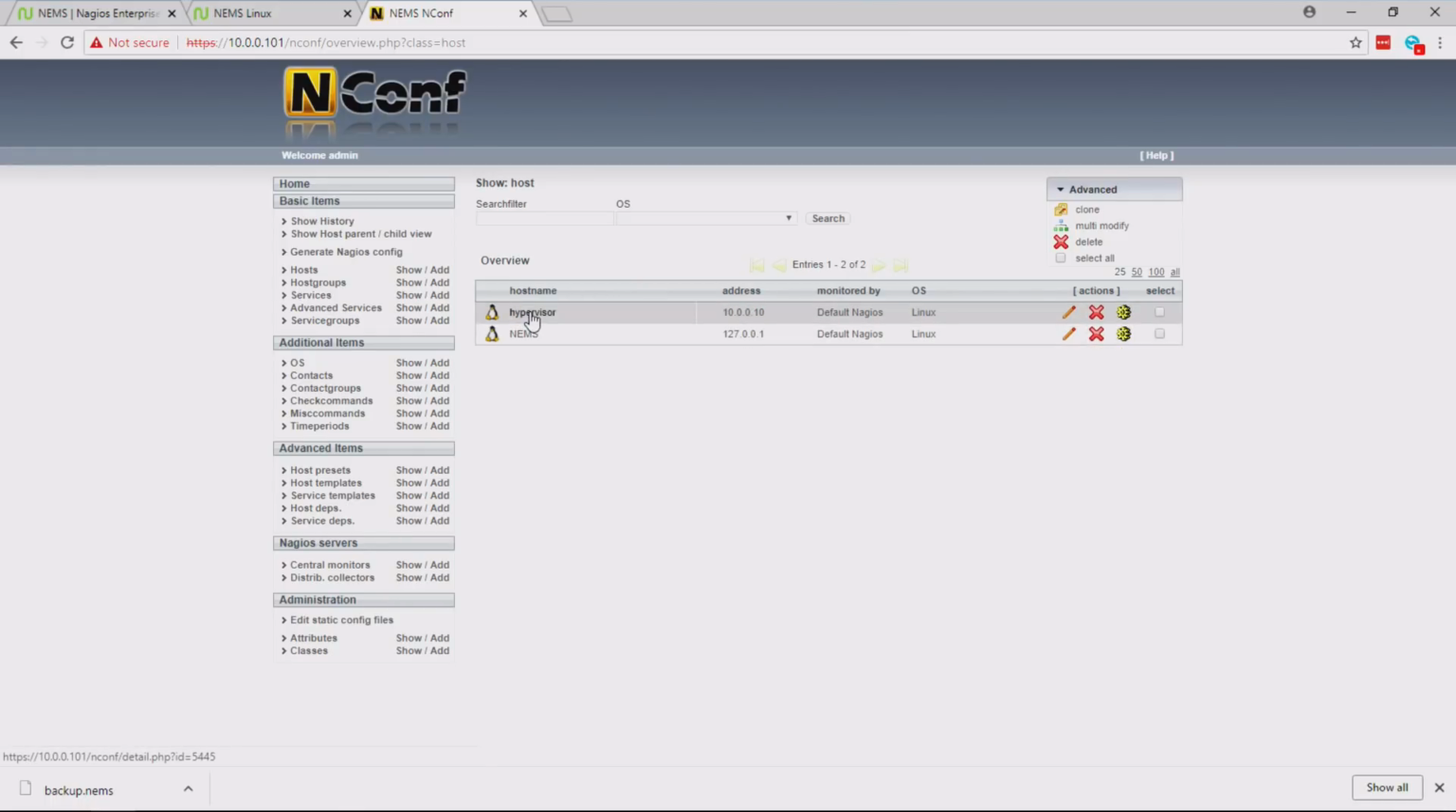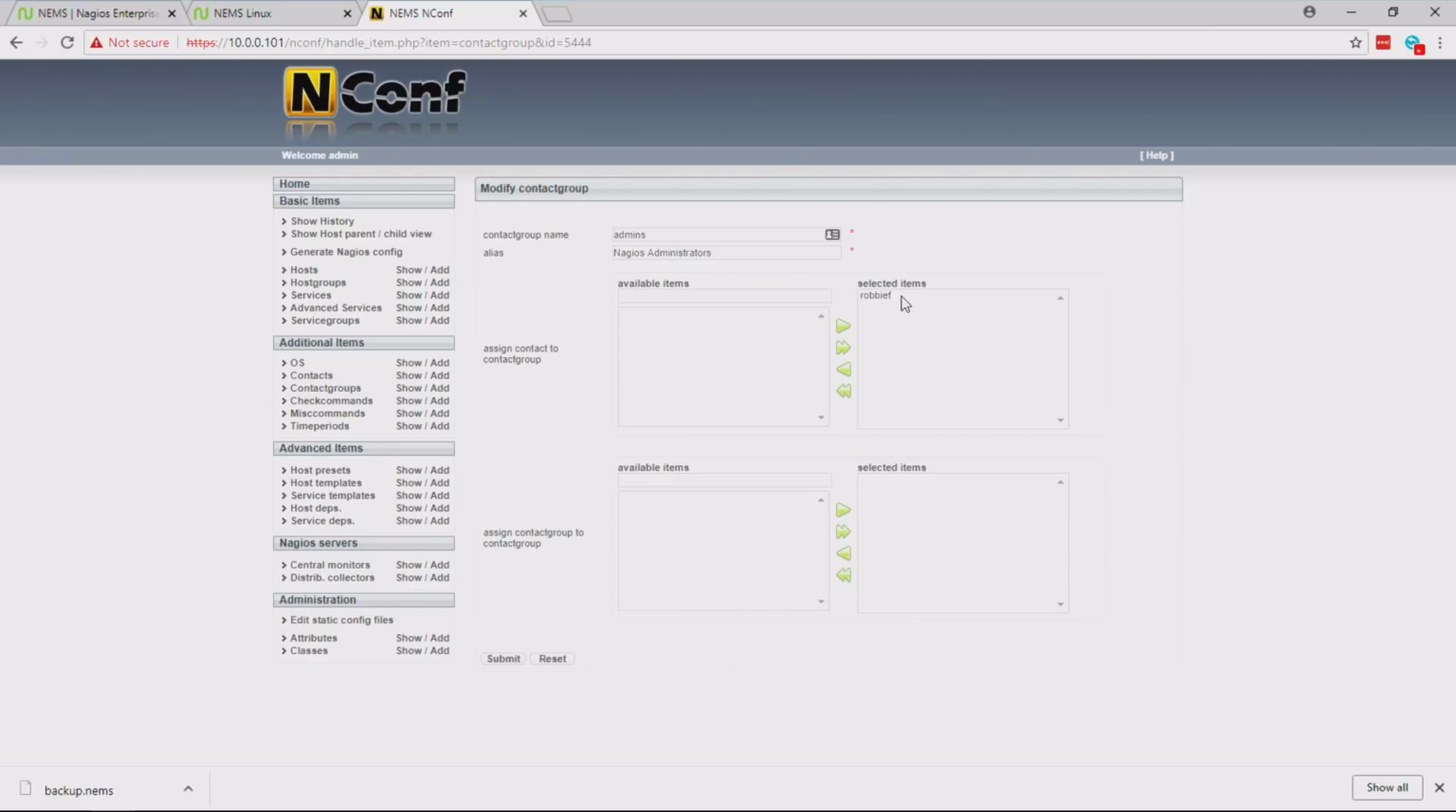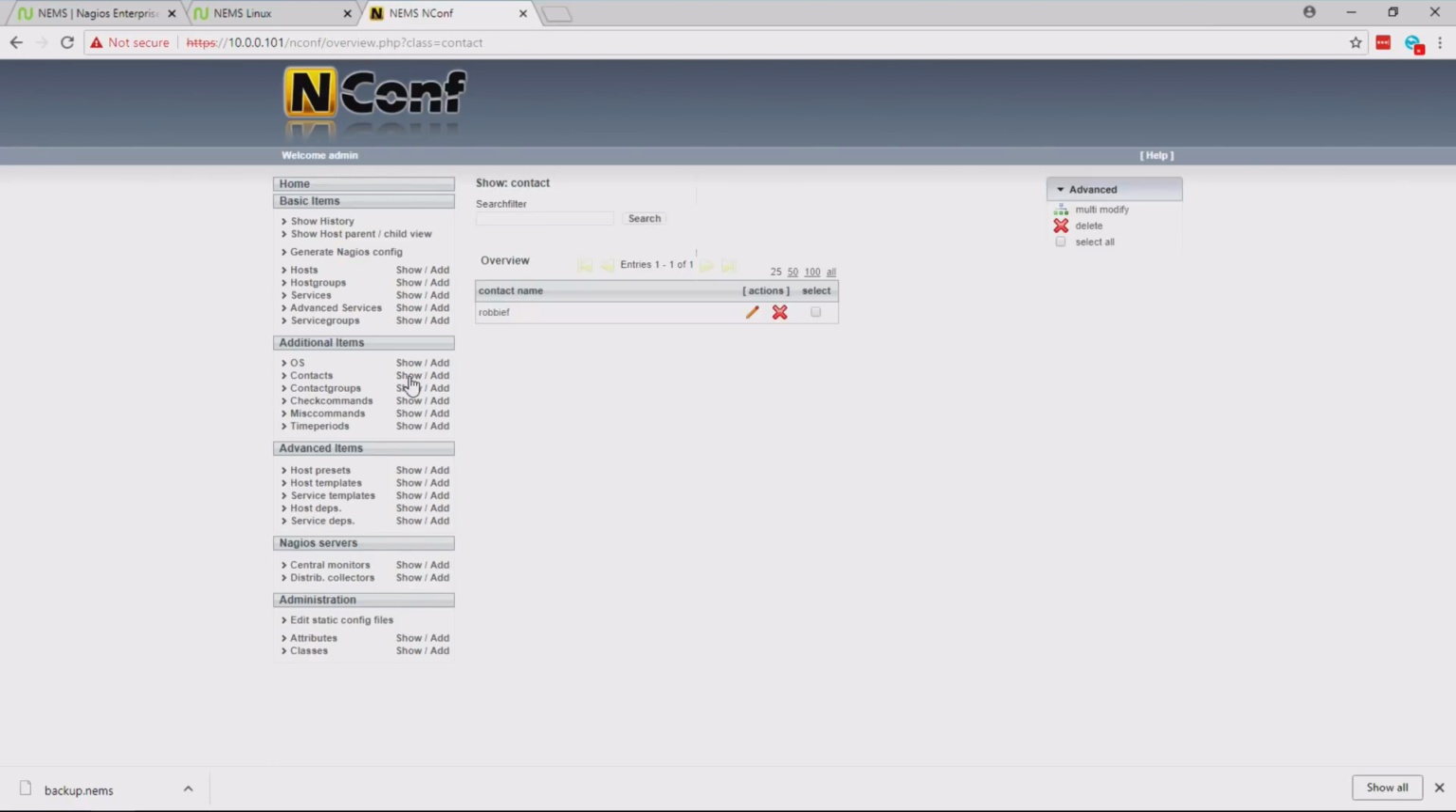I mentioned the admin group. So if I go into contact groups, you see that there are admins, and admins is all set up and raring to go, and Robbie F is one of the admins, and you can add more if you want, but here is Robbie F under contacts.